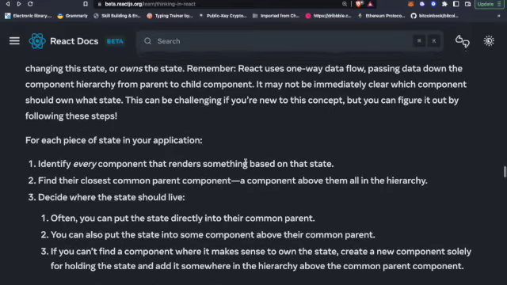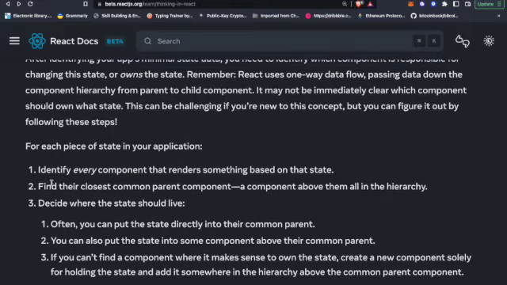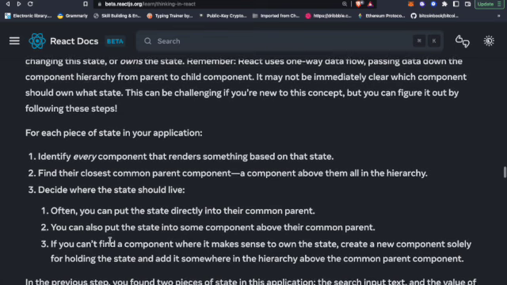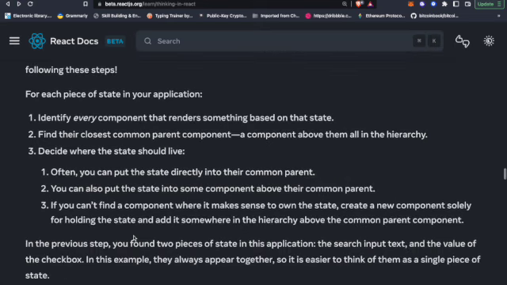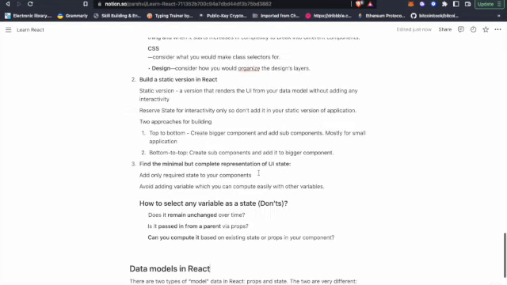So let's see. For each piece of state in your application, identify every component that renders something based on that state. Find the closest common parent component, or component above them all in the hierarchy. Decide where the state should live. Often you should put the state directly into their common parent. You can also put the state into some component above their common parent. If you can't find a component where it makes sense to own the state, create a new component solely for holding the state and add it somewhere in the hierarchy. So, how to decide?